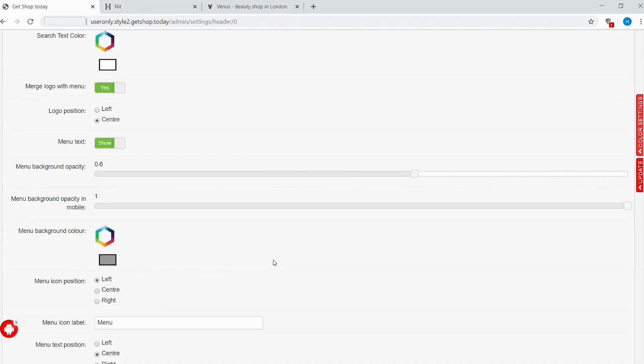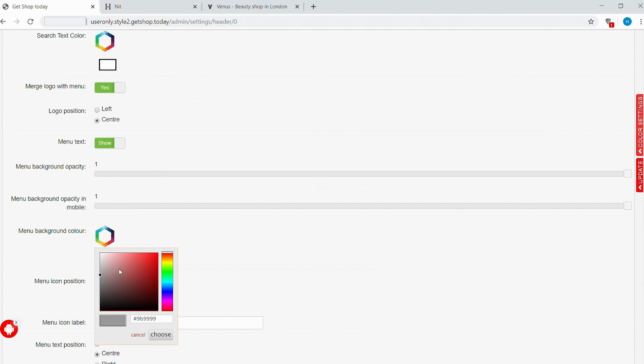Here you can see an option called Menu Background and then Menu Background Opacity. When here, simply select No Opacity. Next, to change the menu background color, click on this option here and keep it as pink again, which is what we want. Then just select Choose and then click on Update.